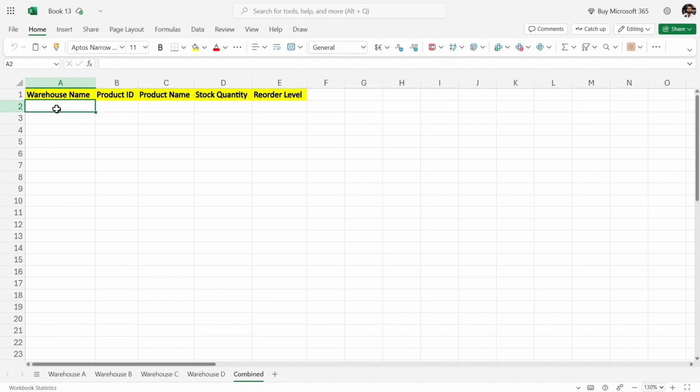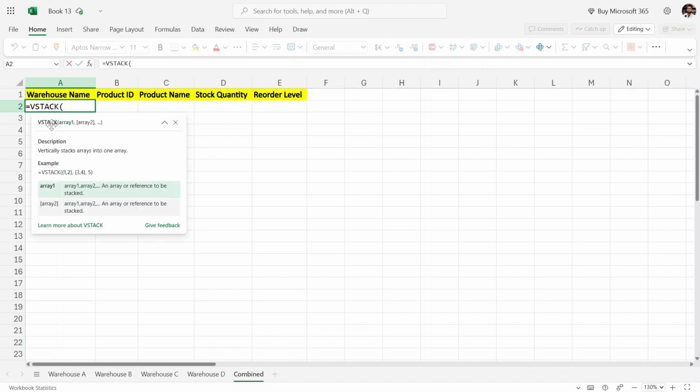To write the VSTACK formula, I'll write here equals VSTACK parenthesis, and then we want to start with the warehouse A, so I will just write it down here. I'll write warehouse A. Now inside the warehouse A, I want to start from a column. So let me just show you. I'll go to warehouse A.